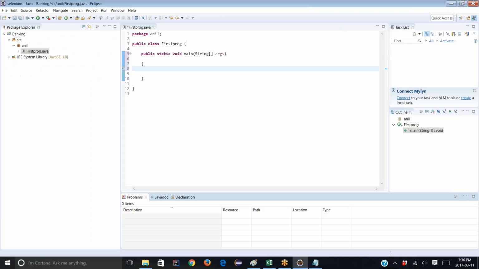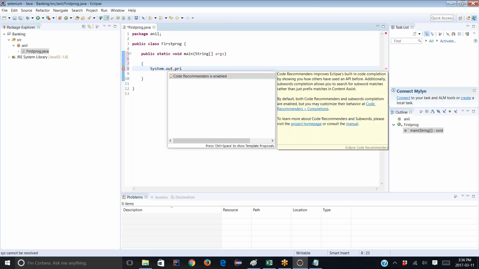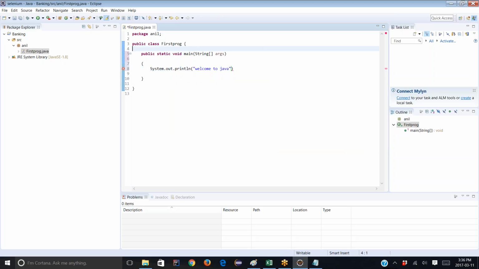So what is the purpose of this? Whatever program you write here, System.out.println, and let me say, welcome to Java, or whatever. Okay, this is my first program. Now I need to run this program. It is showing an error here. It is showing that you need to give the semicolon at the end. Semicolon. Yeah, that's it. Now there is no error at all.